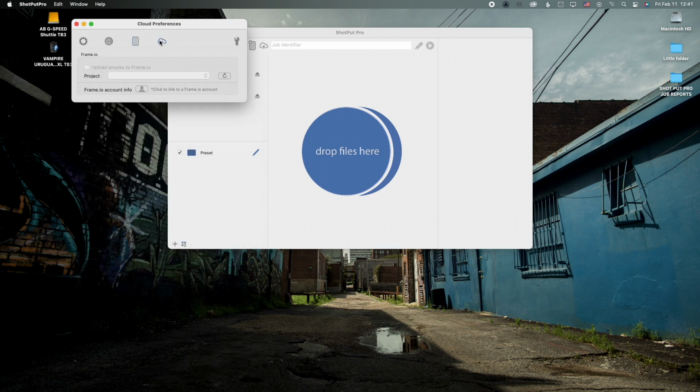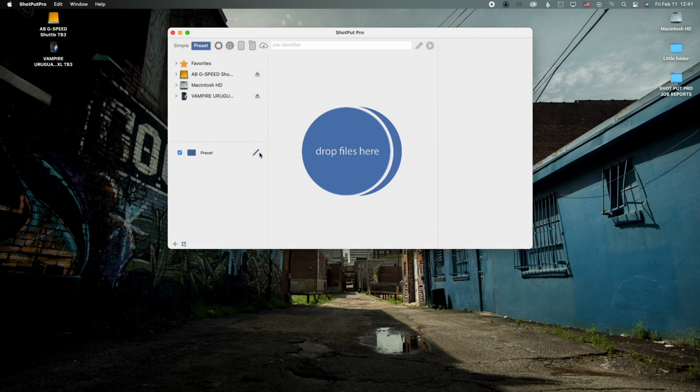And there we go. There's also an option now to upload proxies to Frame.io. This is going to be super helpful if you're on set as a DIT and you want to just upload proxies as you're going. But we're going to worry about that some other day.